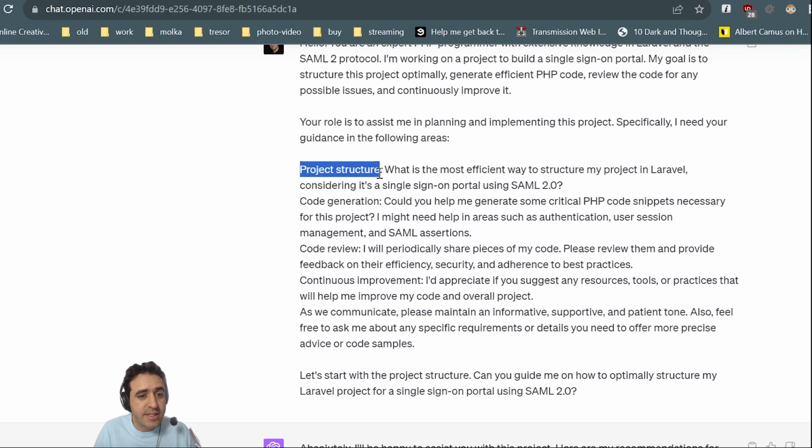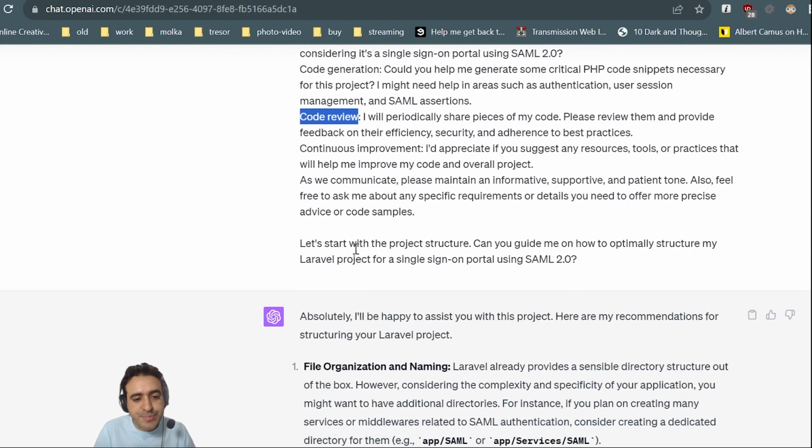So the first thing is the project structure, because it's a new project and I'm new to Laravel. So I thought let's ask ChatGPT to structure this project. Code generation and code review is the third point. So structuring the project, choosing the libraries, how the files, how the database, how everything is going to be structured. Code generation, in case I need it for classes or any part of the code, and then the code review, if there is any implementation, any improvement, sorry.